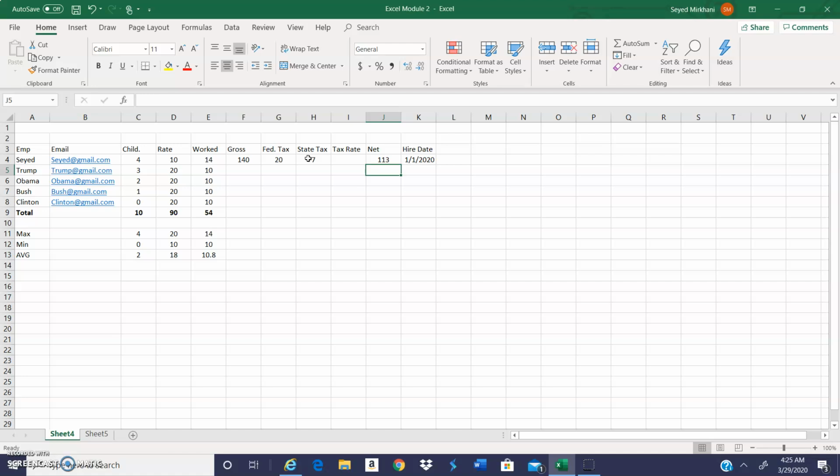Now I want to see what my tax rate is. I click in this box. For my tax rate, I have to add my two taxes together, which is 20, it comes to 27, and divide it by 140. Therefore, I put my equal sign here, and I open parentheses to add these two first. I click 20, which is G4, plus. I use the keyboard to put the plus sign, and then I click on 7, and then I close parentheses.